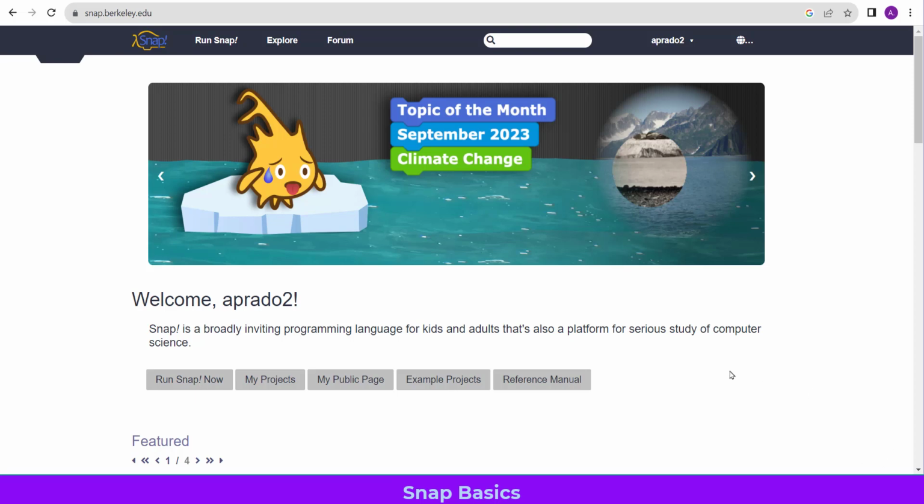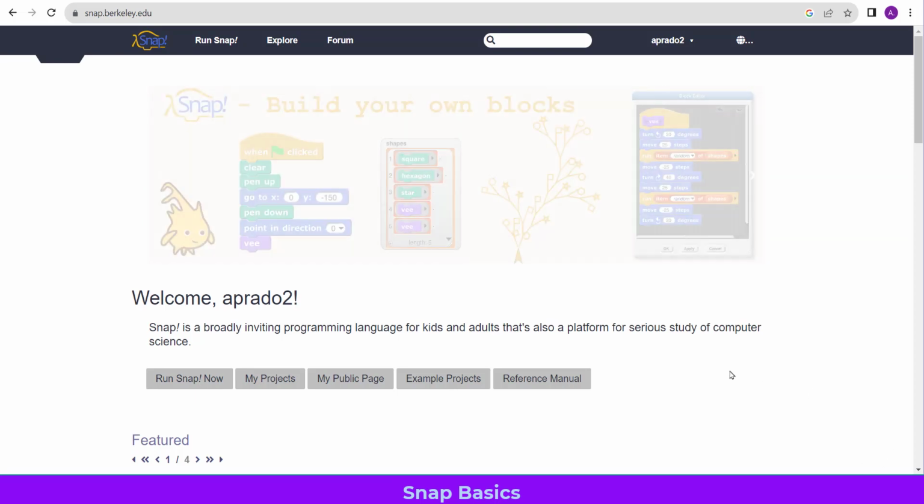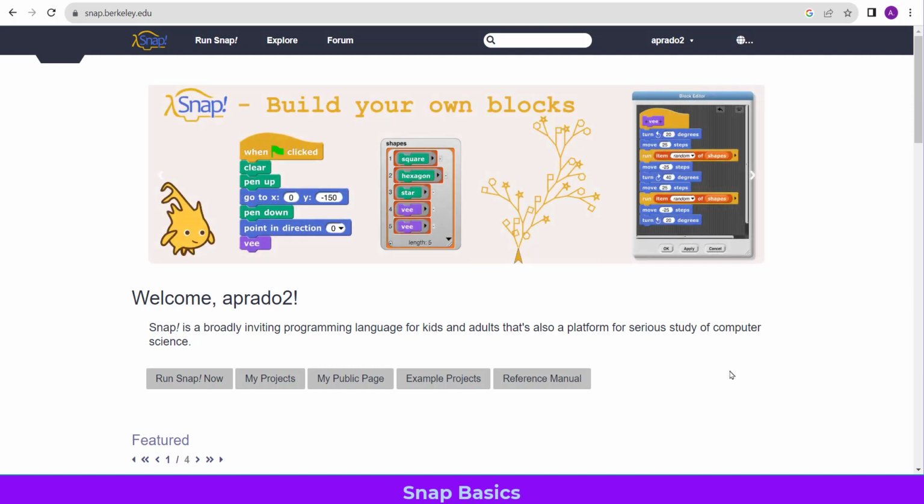This video is going to show the very basics of Snap, some of the vocabulary, and just kind of how to set up your first code.